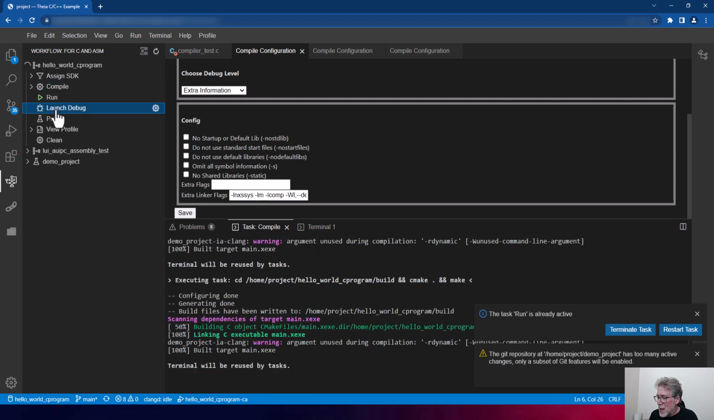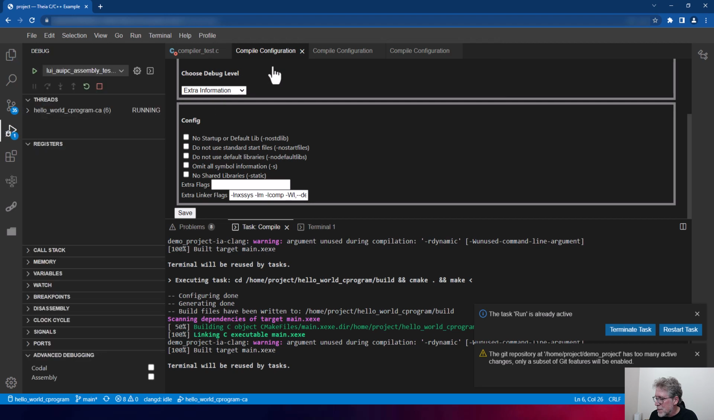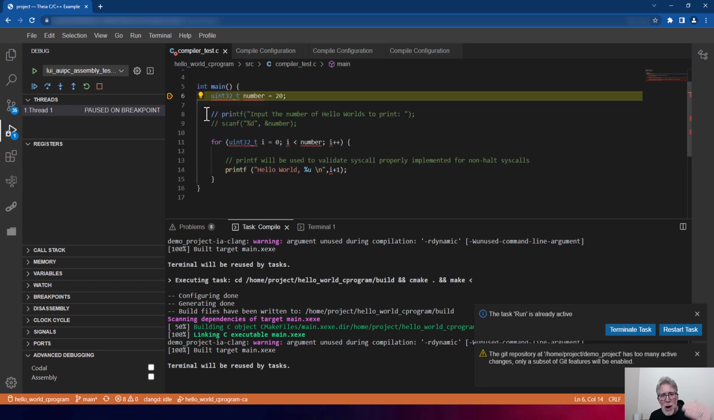Now I'm going to launch debug. And I'm going to do my Hello World CA right here. So I put a breakpoint at the very top of my C program. So I'm going to stop here. And there's no other breakpoints. I'm going to go all the way through. And I should print out, because my number is set to 20 here, 20 Hello Worlds.